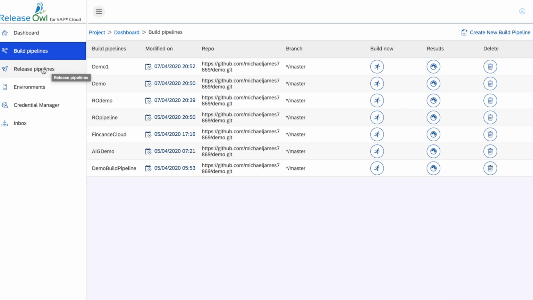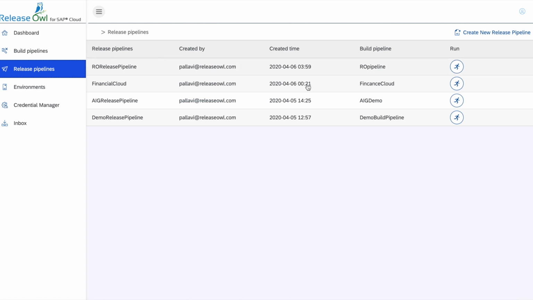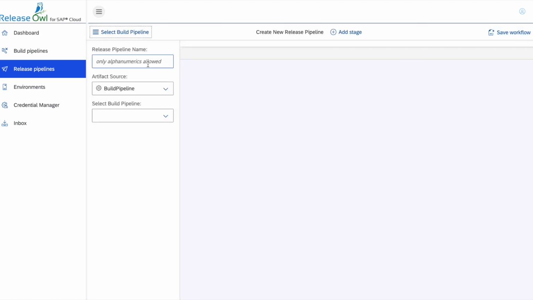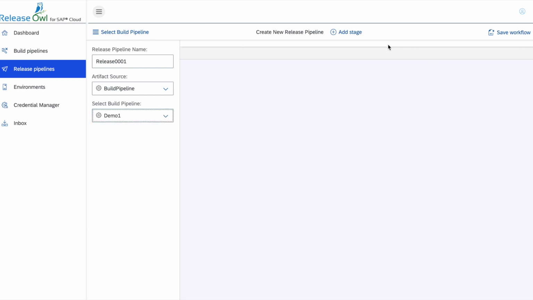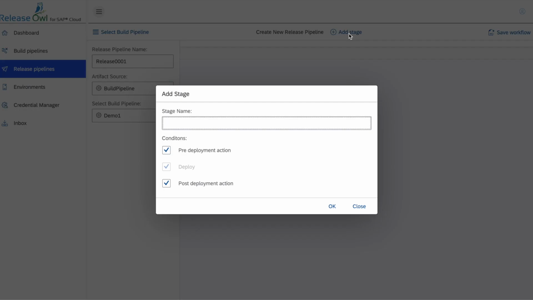Now let us create a release pipeline. For that, select Release Pipeline here on the left, and then click on Create New Release Pipeline in the top right corner. Give it a name. Artifact source will be the build pipelines, and then from there we select the build pipeline of our choice. In this case, the one we just created. And then we want to add a stage, which allows us to create pre-deployment actions, define the actual deployment, and also the post-deployment action. Let's give it a name.